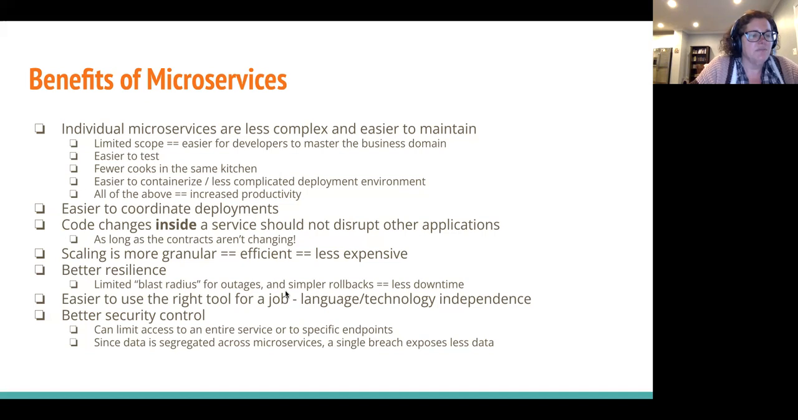Testing is less complicated because there's less stuff in the app to break. Because it's smaller in scope, there are fewer dependencies, less complicated hosting requirements, and that will lead to somewhat easier and faster deployments. It takes fewer people to manage a smaller service. So usually it's just one team that owns the microservice, so you don't have to coordinate across a bunch of teams to do deployment. And all of those factors together lead to increased productivity.